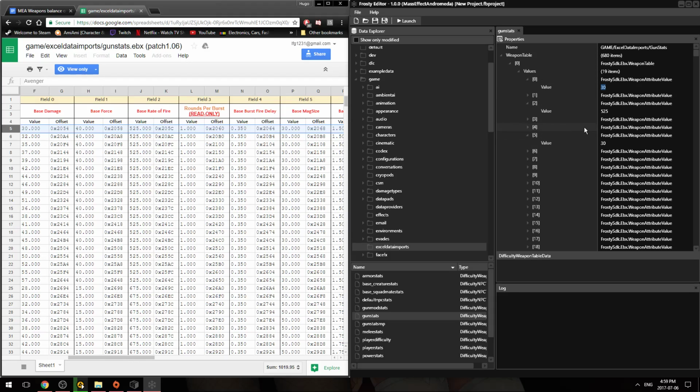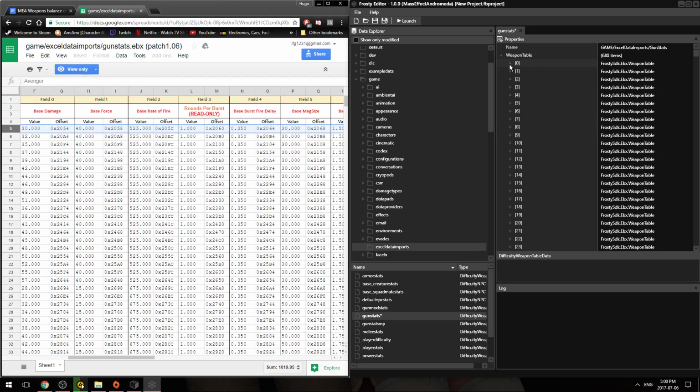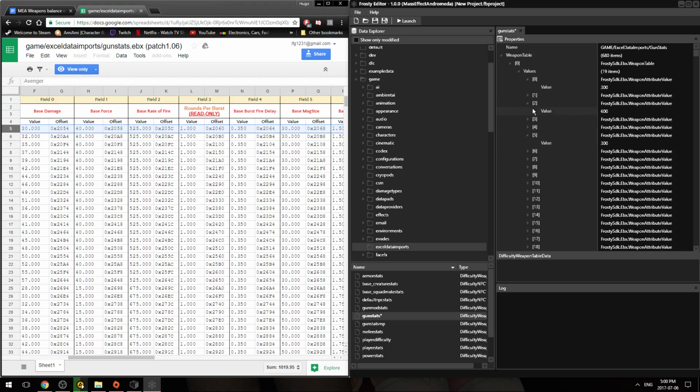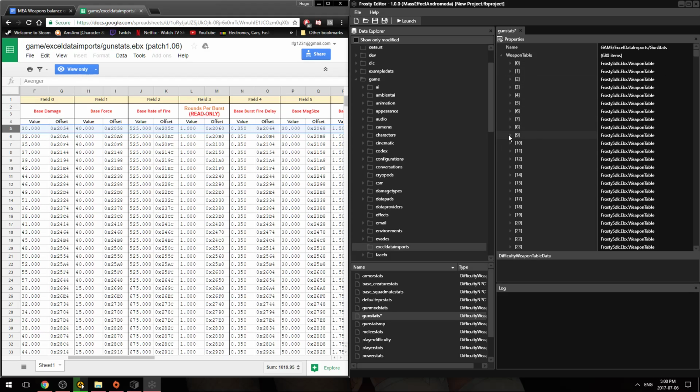Field 0, weapon's damage. Let's change it from 30 to 300. And the fire rate, let's change that to 600. And the magazine, let's change that as well. And that's it. Field 5, magazine. Field 2, base rate of fire. So you need to match the fields in the spreadsheet with the values of the stats to the guns. As seen here.